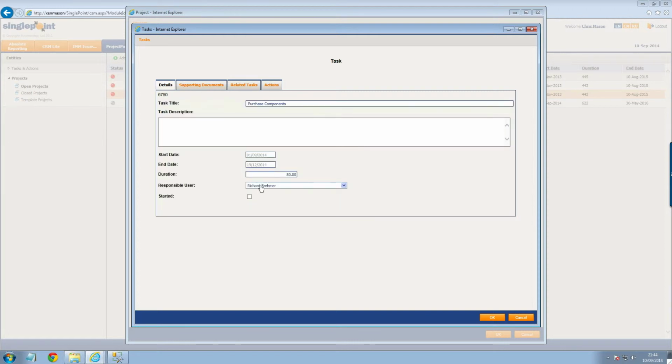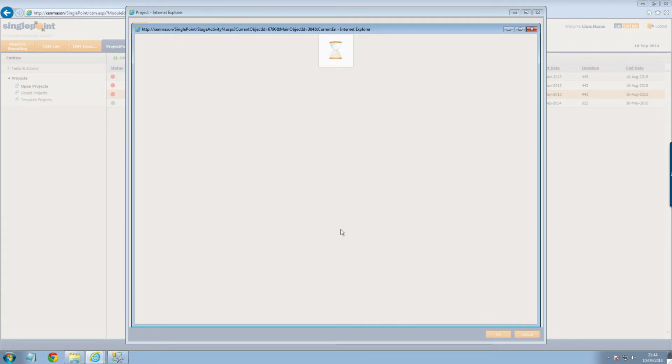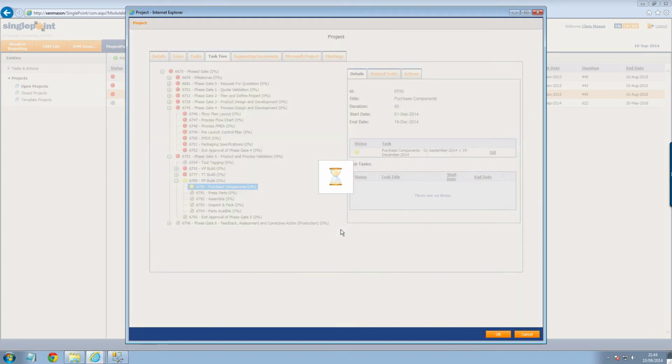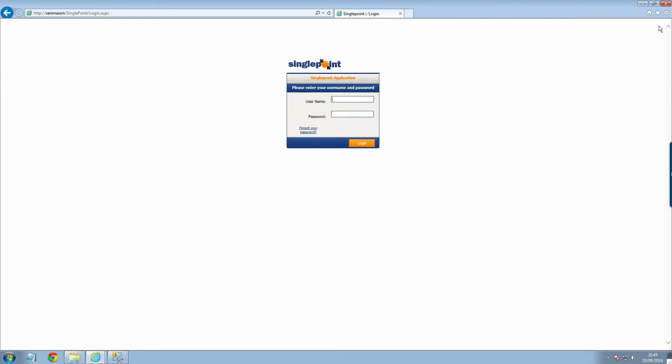So we'll set Richard as the responsible user, and the idea is that you would work your way through the project, assign your responsible users. They would get notified. So in this case, Richard will receive an email to say that he's responsible for the task purchase components for this project, and within that email Richard would have a link which would take him directly to ProjectPoint and the purchase components task, and that would open. So let's actually log off as Chris, and we would log in to the system as Richard.